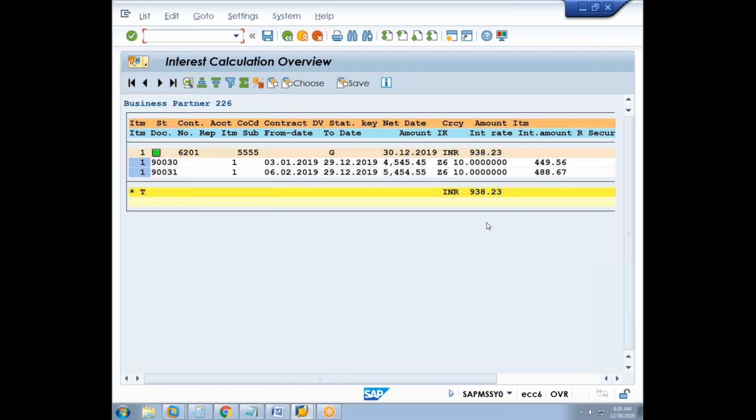But here there is no interest. Okay, we are charging this as a debit entry. Only on the second deposit, interest is applicable. Here it is not applicable, tax is not applicable. So the total amount what consumer has to pay over and above the due item is 938.23. So now we will save it.